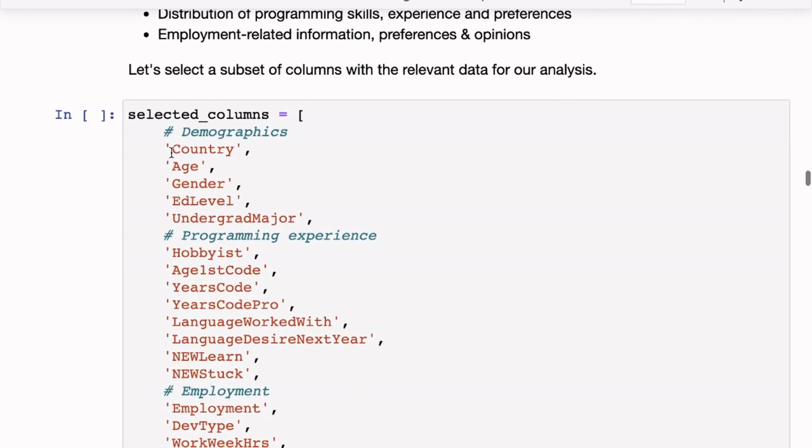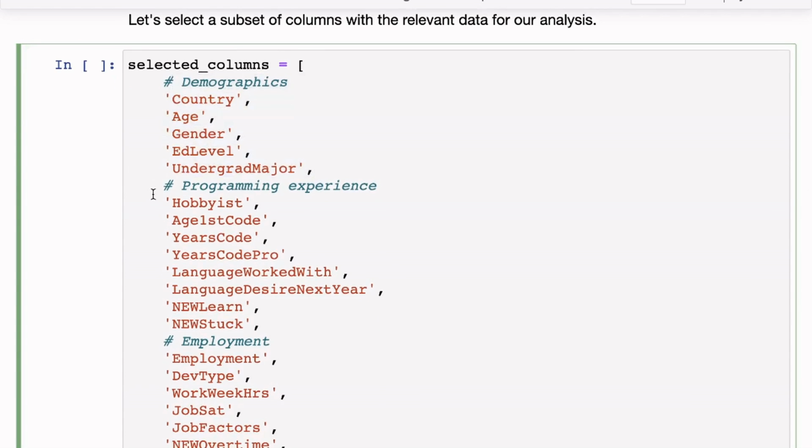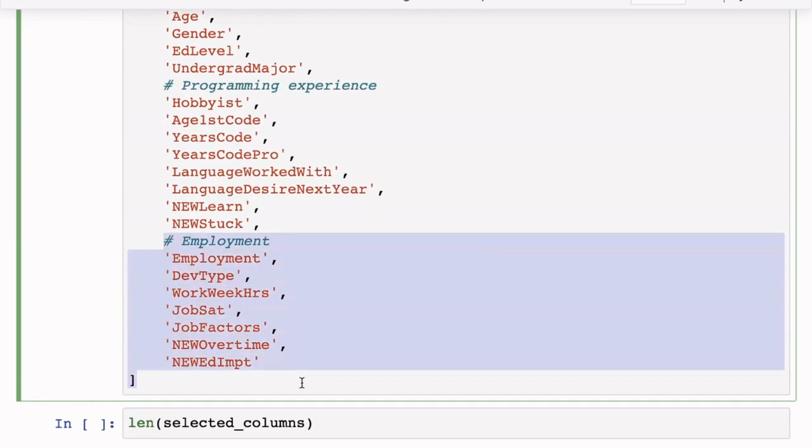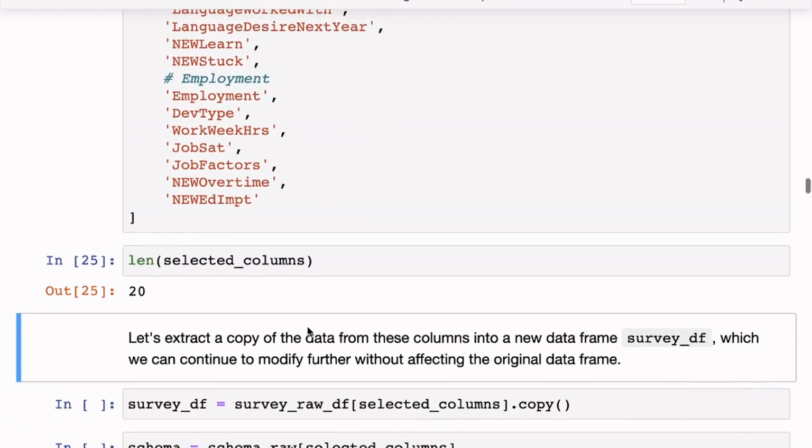Okay. So to do that, let us select a subset of the columns. So here are some columns for demographics, and then here are some columns for the programming experience, and then here are some columns for the employment. So you know that you can use the schema that we had created to check the questions. So do check out the full questions for each of these before moving forward. And let us just check how many columns we have selected.